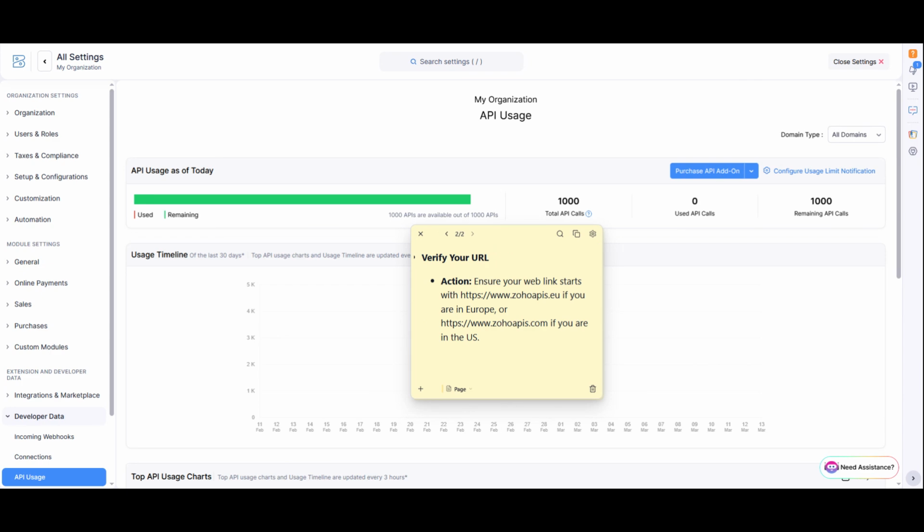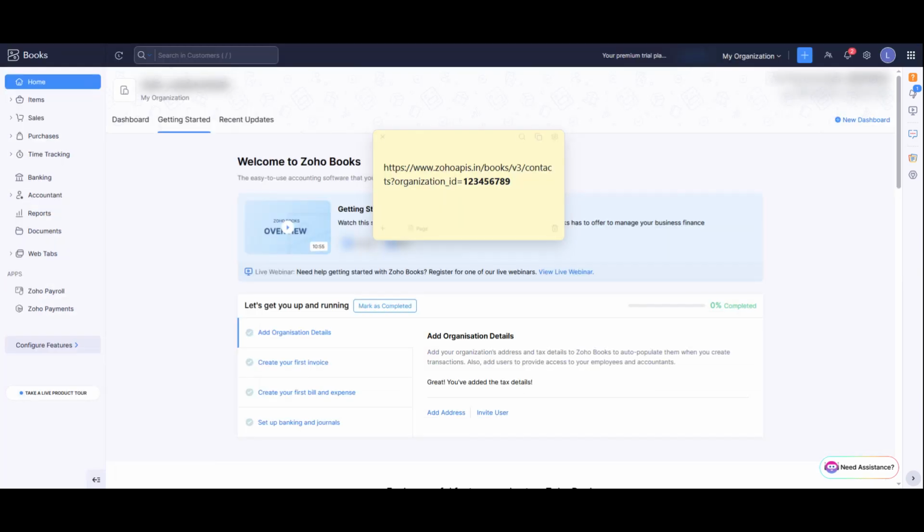Next, let's check your organization ID. Look at the very end of your URL or your API request string. You need to make sure the ID number displayed there is exactly correct and matches your actual Zoho Books business profile. If this ID is malformed, missing a digit, or belongs to an account that was previously deleted, Zoho's system might return a generic internal error instead of a specific warning message. Double-check this in your organization settings to be sure.